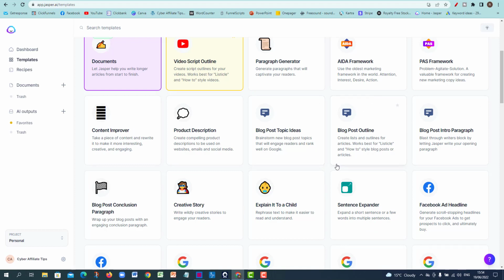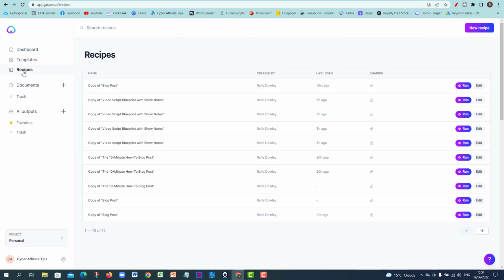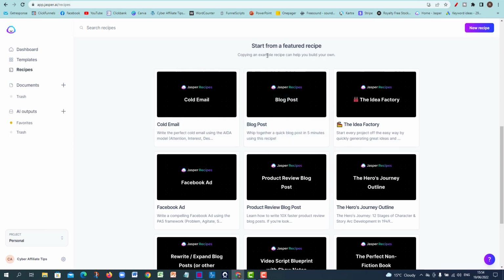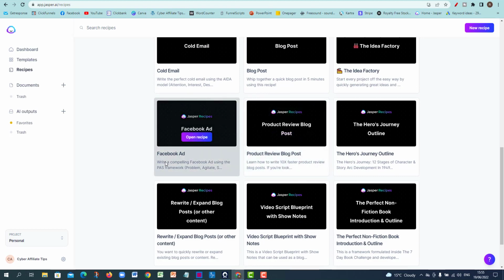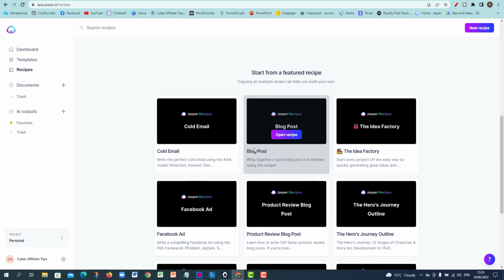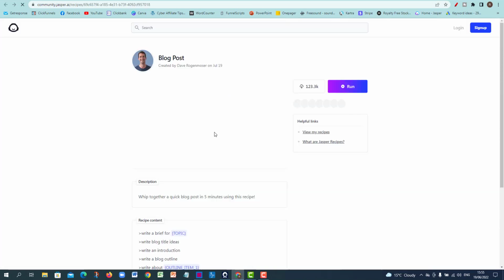But to make it even easier on yourself than using these, I'm going to show you something really amazing, which is called recipes over here. So if we go over here and click on recipes, and we scroll down, okay, you can start from different recipes. And these are essentially templates and frameworks that you can use to order Jasper to create really engaging content. So we've got cold emails, blog posts, product review blog posts, Facebook ads. Okay, so for the purpose of this video, I'm going to select blog post and open the recipe here.